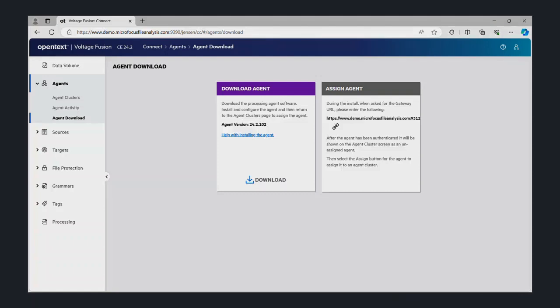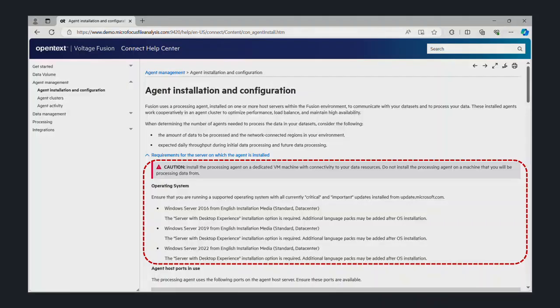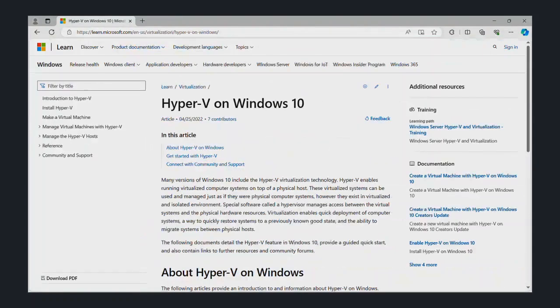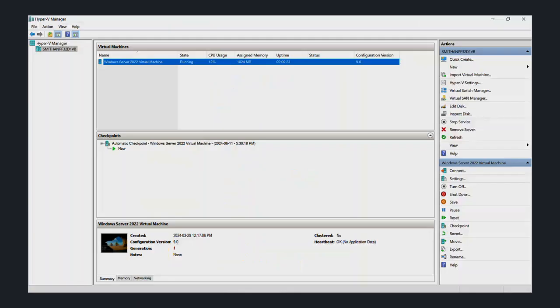Voltage Fusion requires a processing agent running on the host server to communicate with your datasets and to process your data. The Voltage Fusion processing agent requires a Windows server running on a dedicated VM. For this demo, we used Microsoft Hyper-V, which comes pre-installed on Windows 10 and includes a free edition of the Windows Server. If you decide to use Hyper-V, you can enable the service on Windows 10 by using the Windows Features option. You can now run the Hyper-V Manager to create a Windows Server VM on your machine.